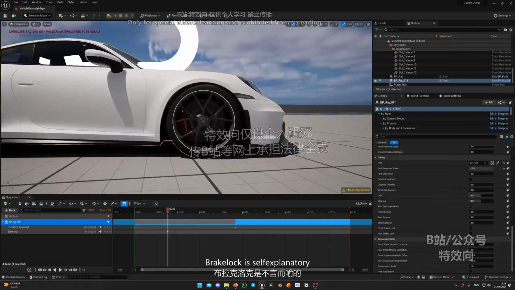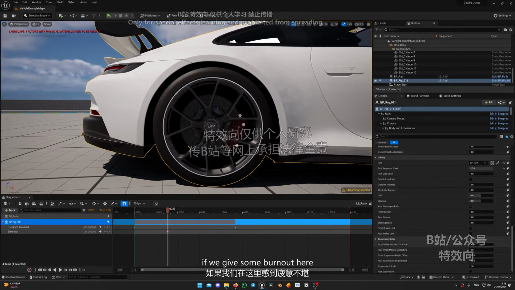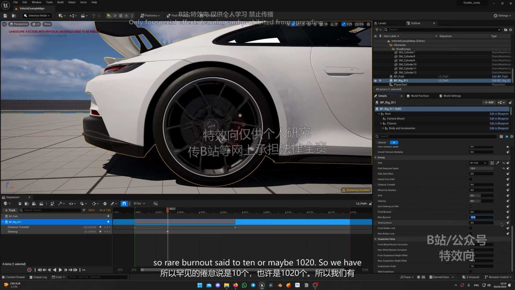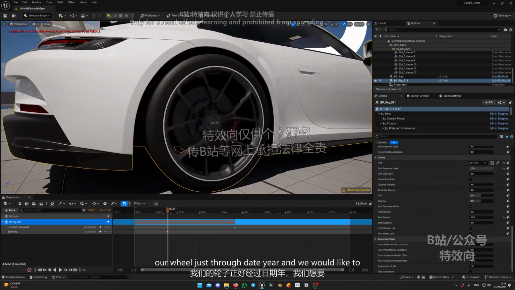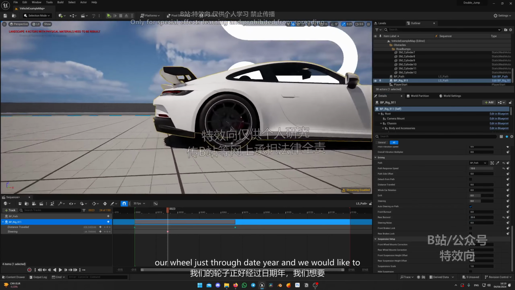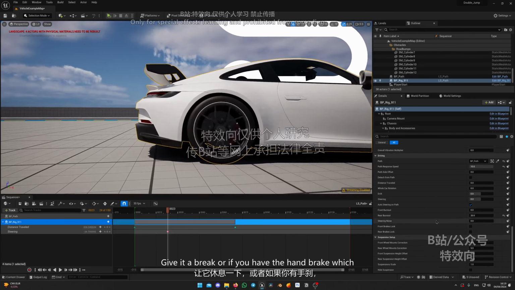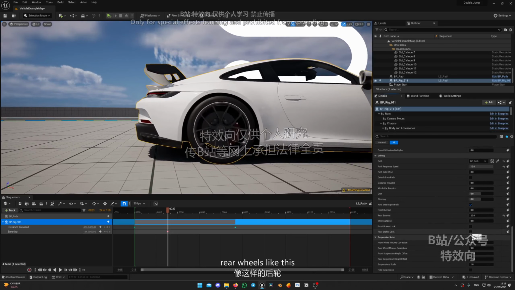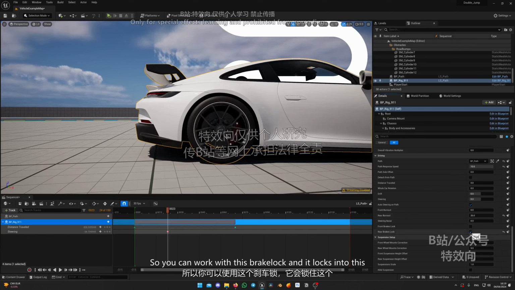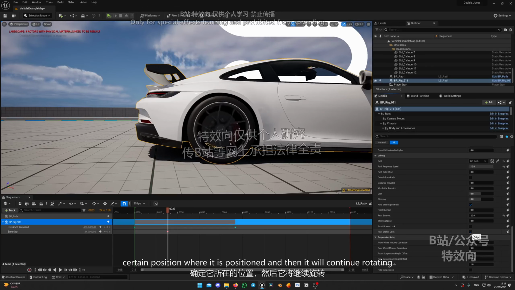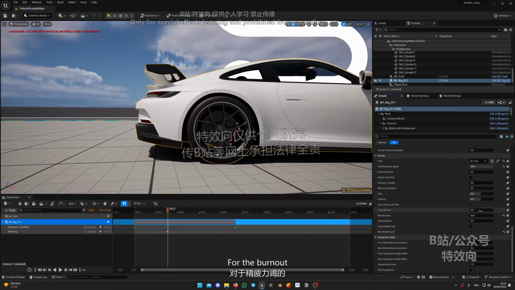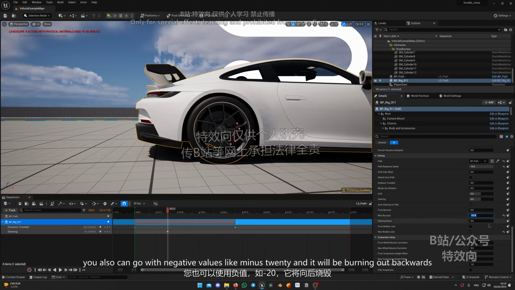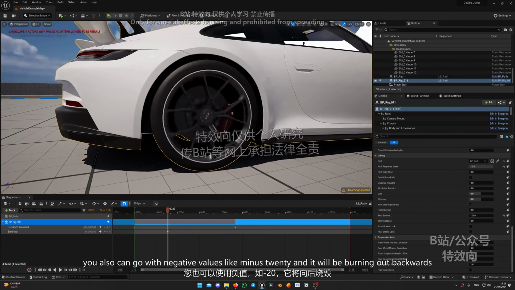Brake lock is self-explanatory. So for example, if we give some burnout here, so rear burnout set to 10 or maybe to 20, so we have our wheel just rotating here, and we would like to give it a brake, or if you have the hand brake which locks rear wheels like this, and then goes into motion again. So you can work with this brake lock, and it locks it at this certain position where it is positioned, and then it will continue rotating.